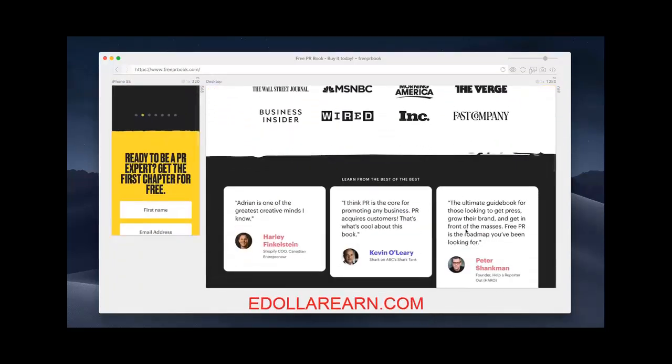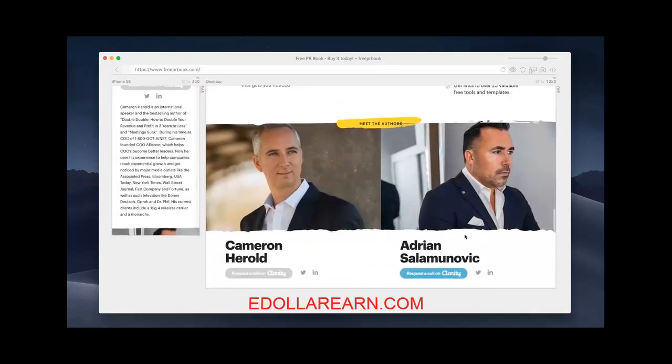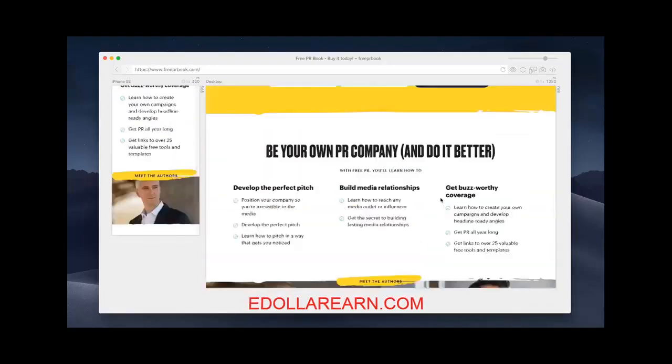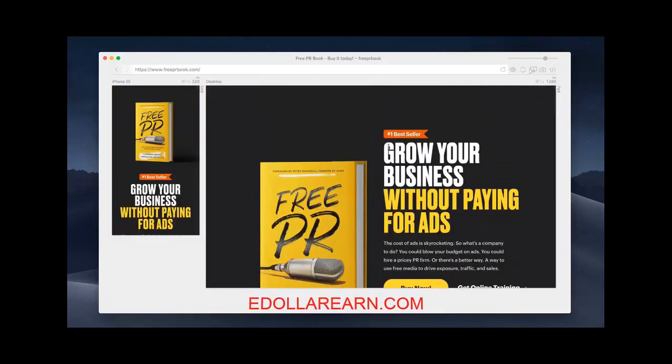The use of really just 3 colors, yellow, black, and white. Very well done, with a few other colors thrown in. But it's a clean page. As we look at the headline, it says, "Grow your business without paying for ads." Very good use of a well-known headline formula.